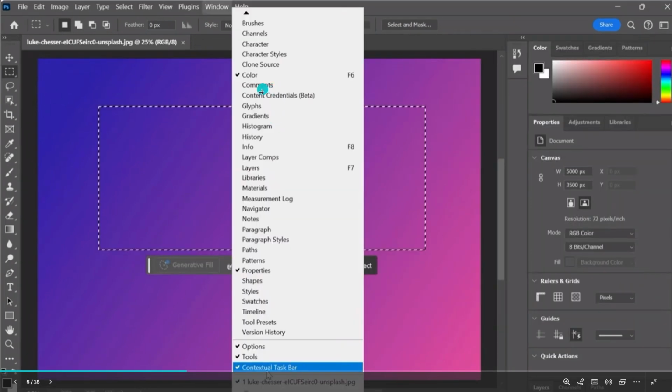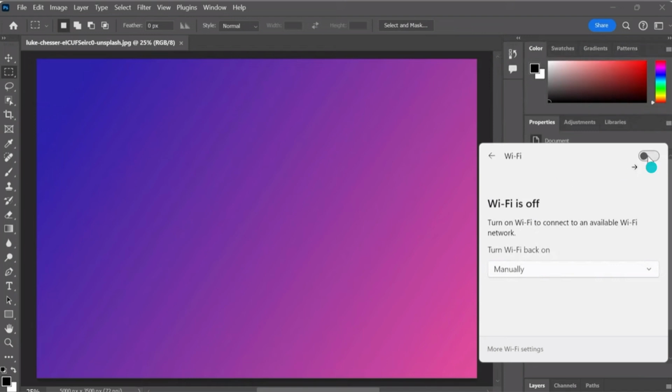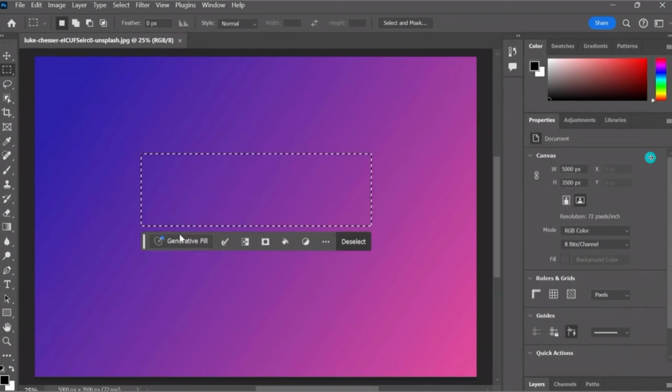Next, check your internet connection. Generative fill runs on Adobe's cloud servers, so you need an active, stable connection. If you're on Wi-Fi, try moving closer to your router or briefly toggling Wi-Fi off and on. Once you're connected, make a quick selection again and see if the generative fill option becomes available.